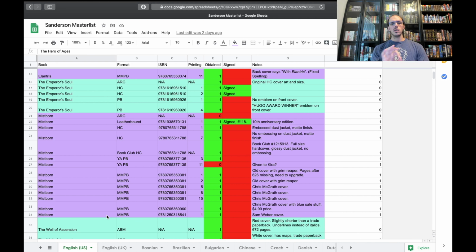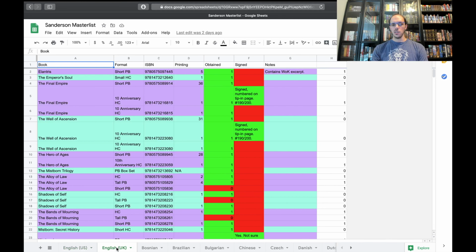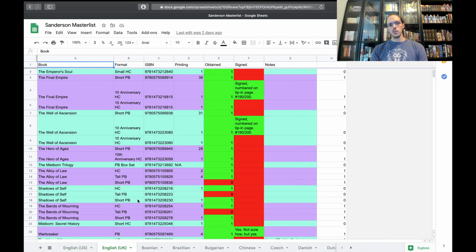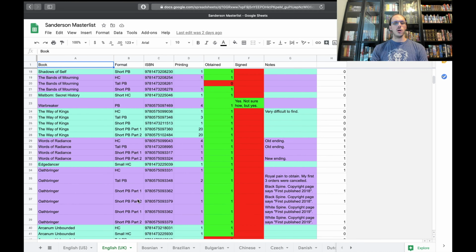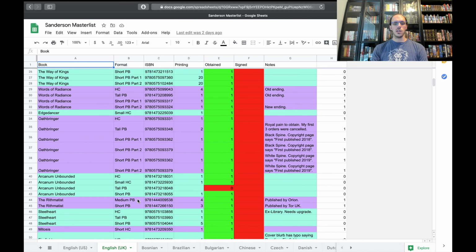My sheet is organized that way so that I keep track of all the editions of a single title in one place. Just makes it easier for me to remember where they are and how it all looks. The English UK sheet here looks very similar to the English US sheet. I use all the same formatting and so on.